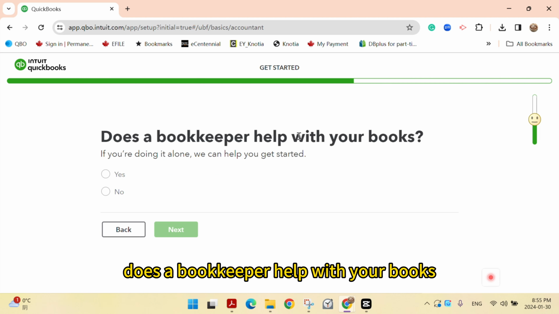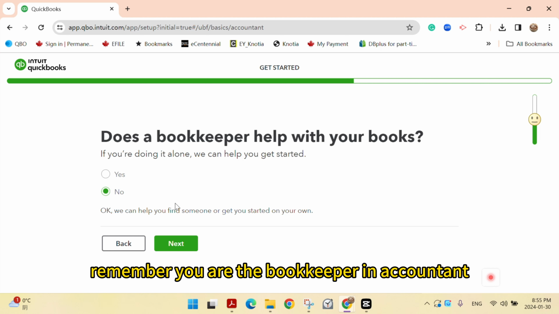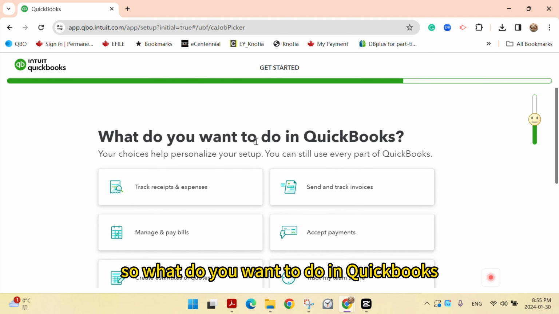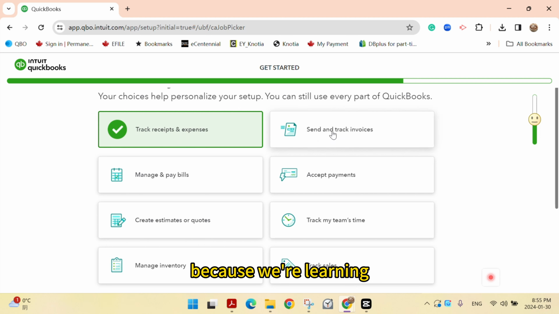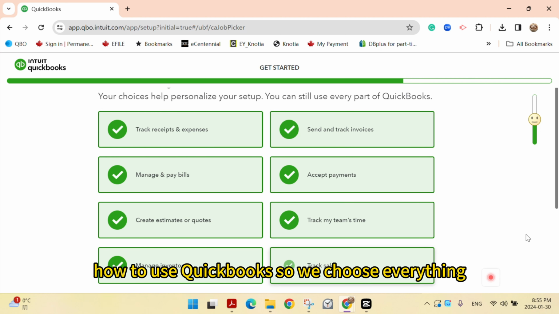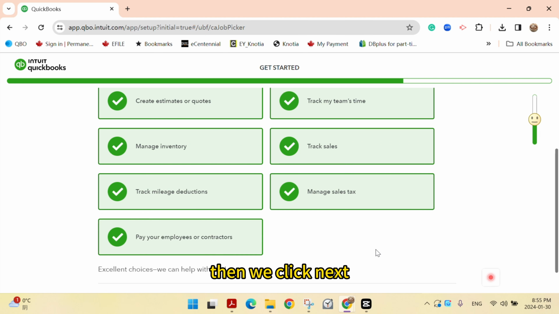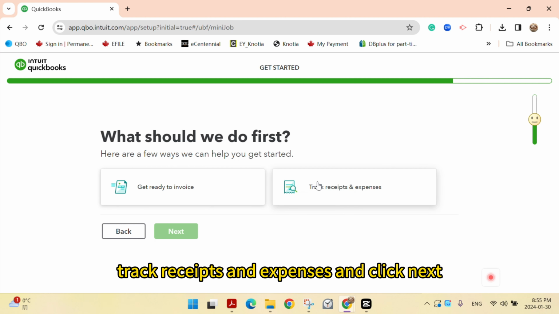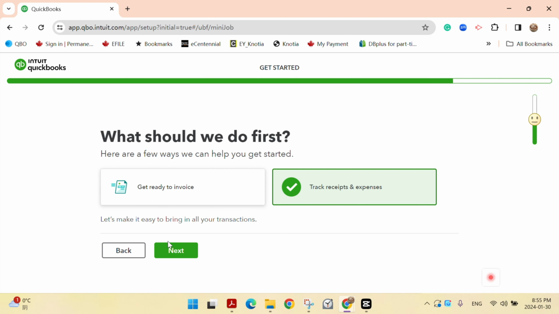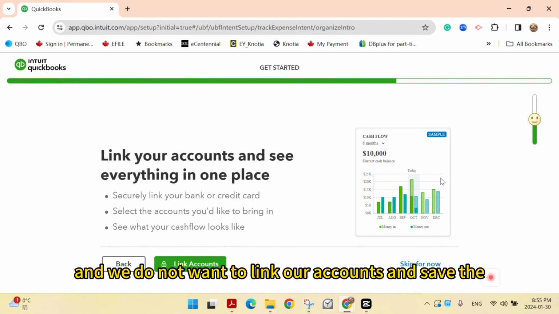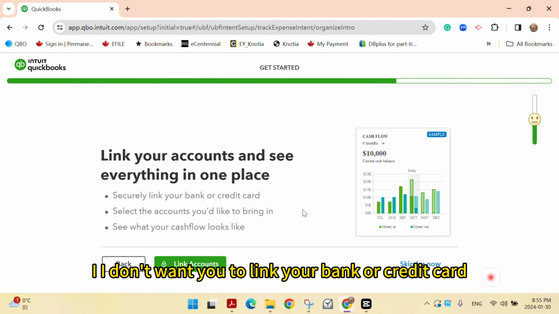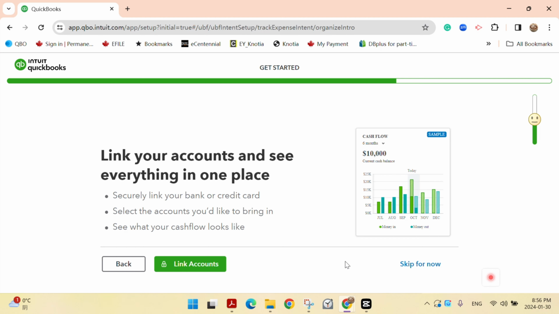Okay. Does the bookkeeper help with your books? No. Remember, you are the bookkeeper and accountant. So we click next. So what do you want to do in QuickBooks? Okay, we want everything because we're learning how to use QuickBooks. So we choose everything. Then we click next. Right, so what should we do first? Let's choose track receipts and expenses and click next. Right, and we do not want to link our accounts because it's just for the class, right? I don't want you to link your bank or credit card or anything like that, so we just skip for now.